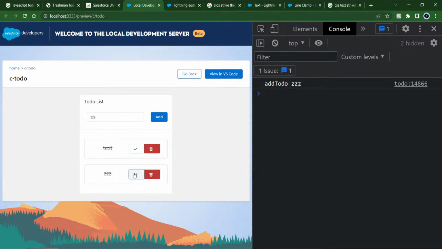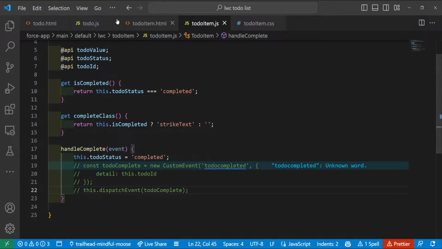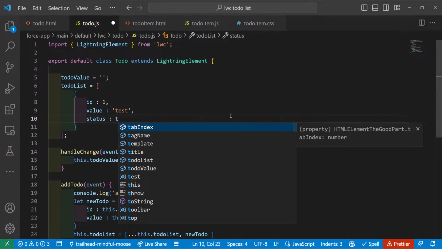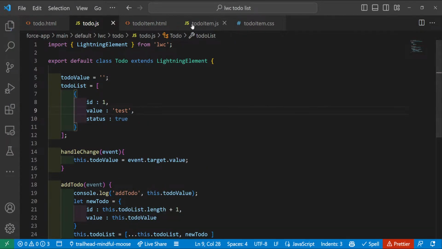We probably need to toggle this, right? Because we either want it to be completed, and it could be a Boolean, right? It doesn't need to be, you're either completed or you're not. There's no in between. There's no status. So let's change this to be true. We're sending a Boolean through.